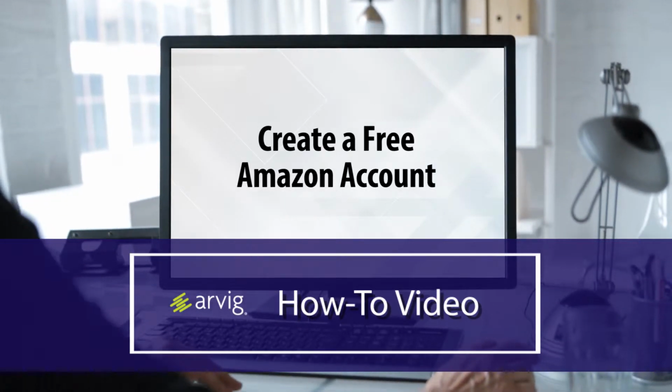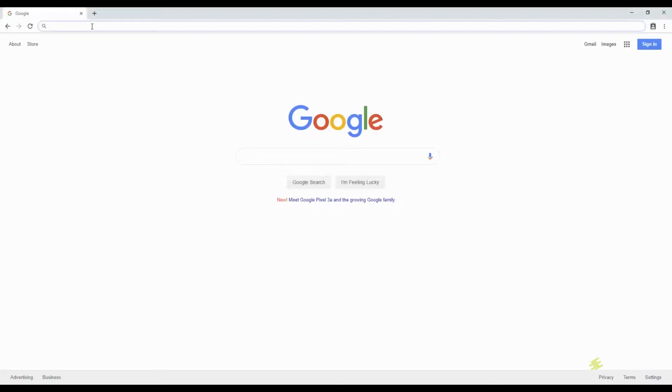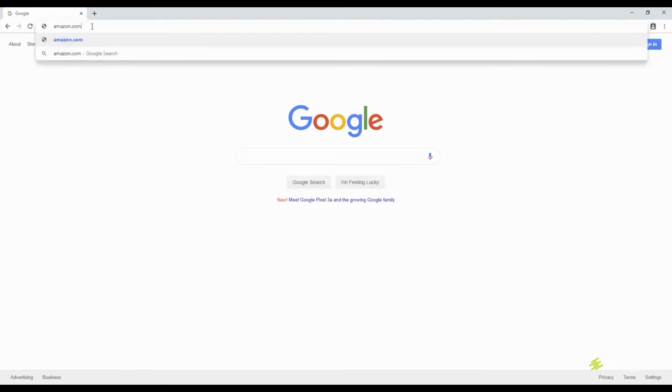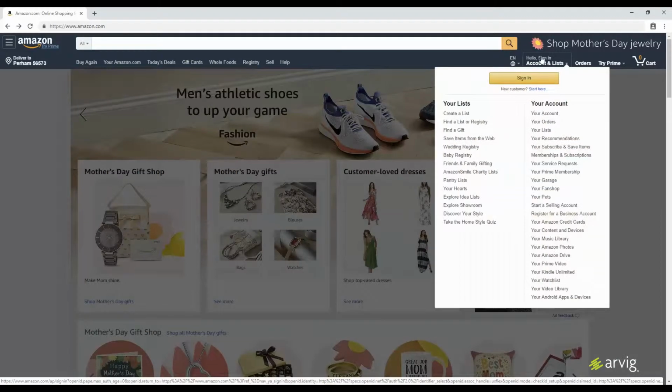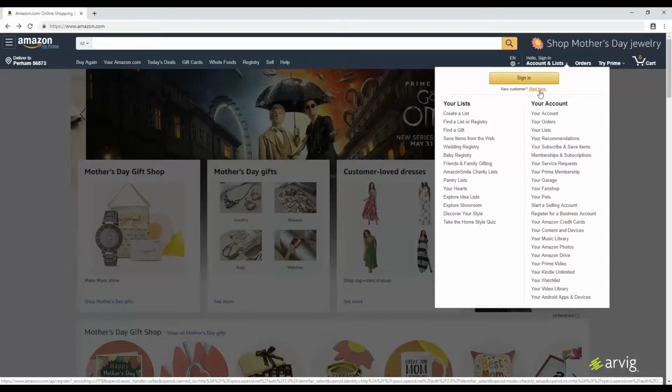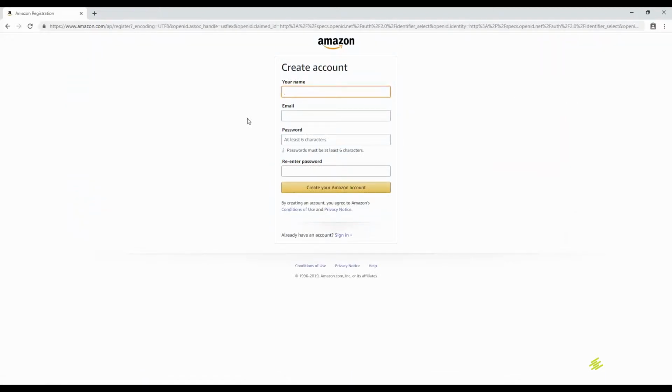How to create a free Amazon account. Follow these steps. Go to Amazon.com. You want to hover the mouse over the Account List tab in the upper right-hand corner. Under the Sign In button, click Start Here. Complete the form with your name, email, and password, and click on Create Your Amazon Account.